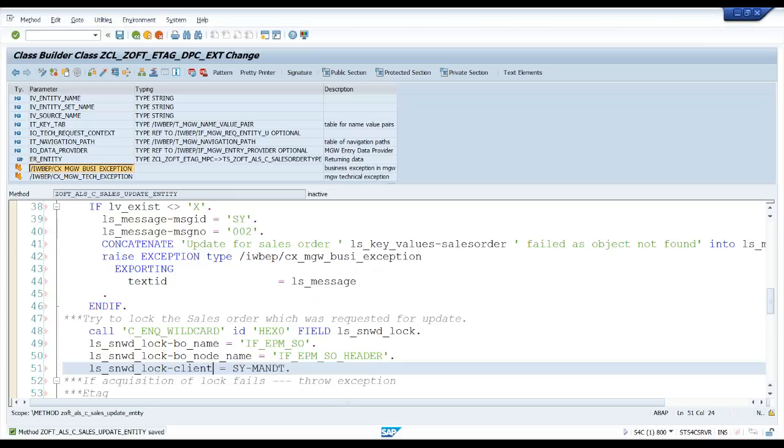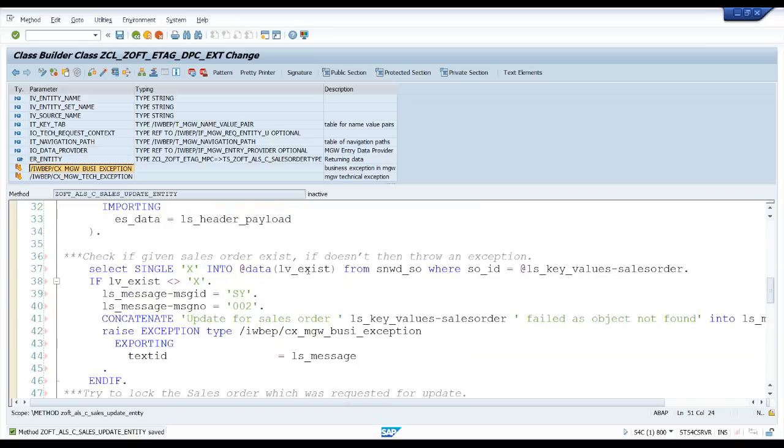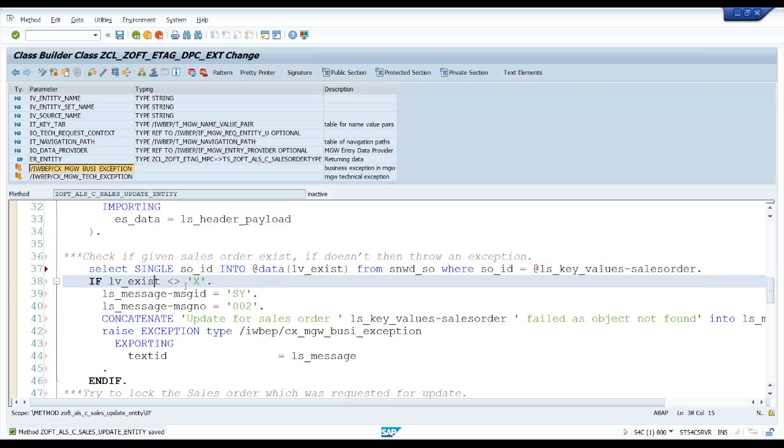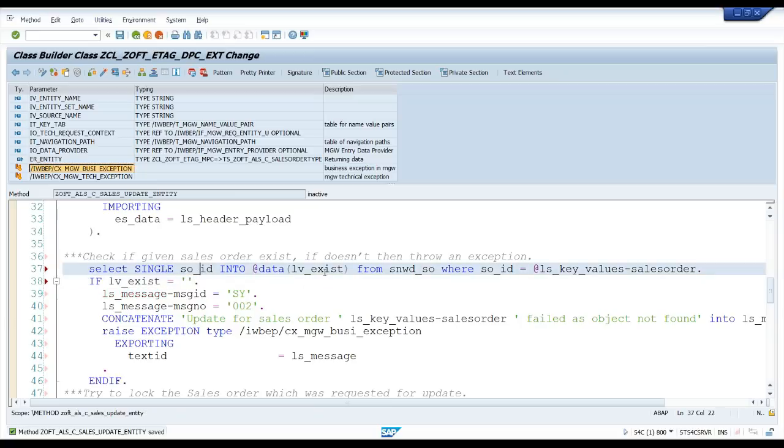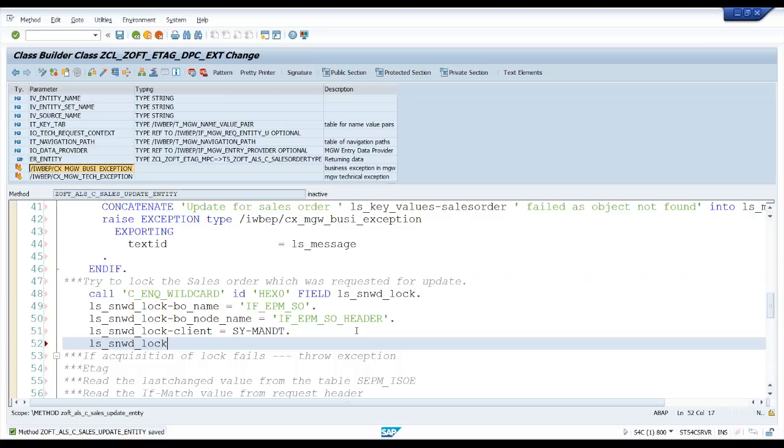And now with this object, we will try to enqueue. We will try to lock the object. All right. Now the node key is going to come from the node key object of the payload. That's where we will receive the node key, because we are already going to query that. Maybe I will query that directly here. Maybe I will just say select single sales order ID into LV exist. And if LV exist is equal to blank, then the object is not found. If something is there in LV exist in the sales order ID, then we are good to go. All right, so let's take that up, and I will say ls snwd lock hyphen node key, and that's going to be my sales order ID, which I'm passing as the node key to lock the sales order.